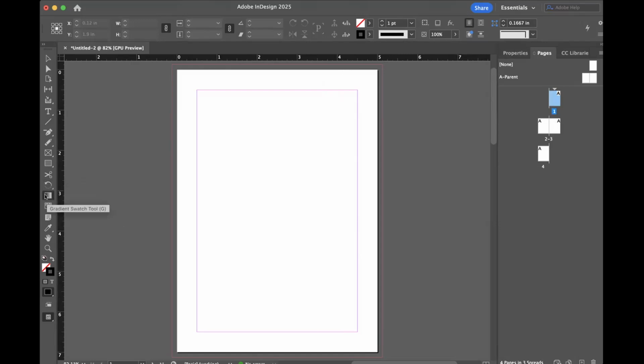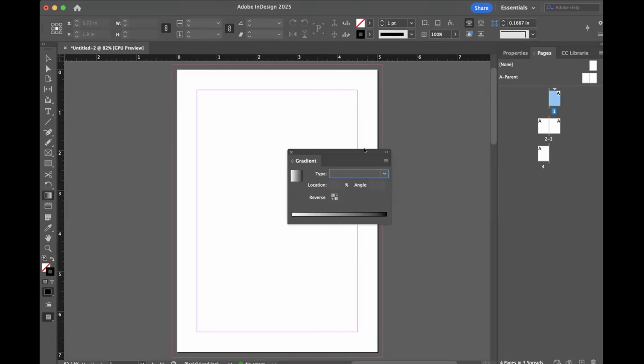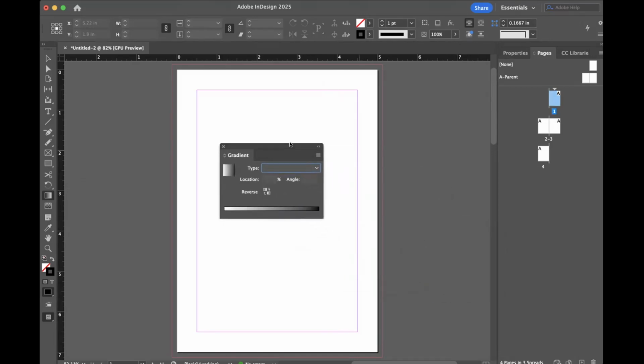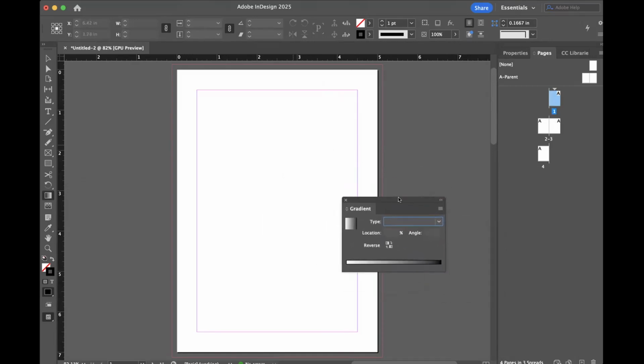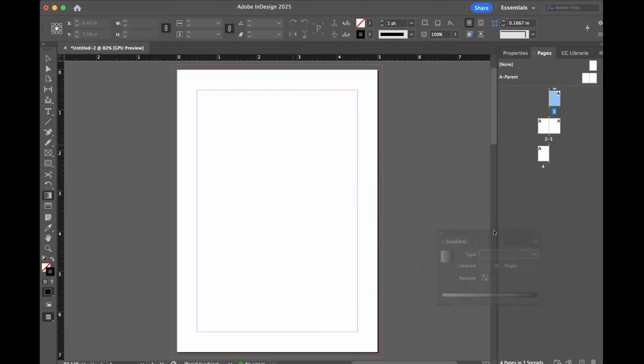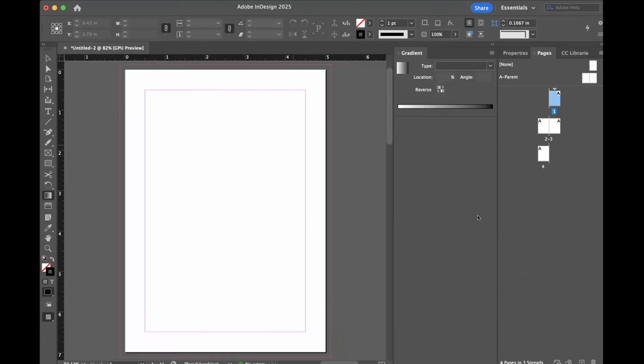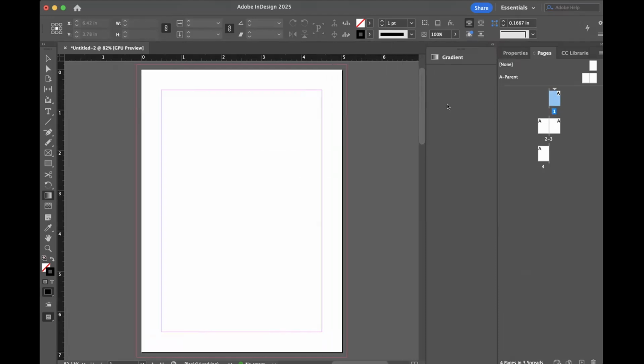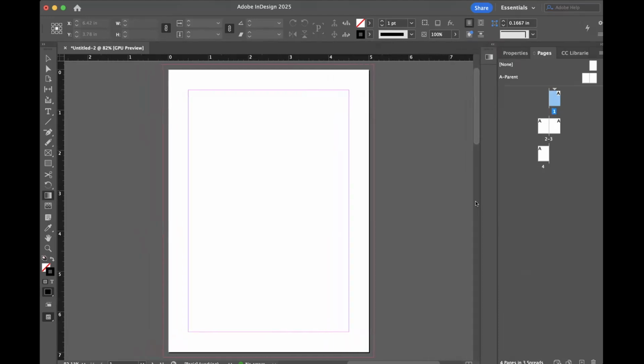Here's our gradient tool. You double click it and you get one of these little boxes. And if you start collecting extra boxes, because you will, you can just come over here and hover and pop it right into your panels on the right hand side so they're not just floating around, and you can make them smaller so they're not taking up so much of your real estate here.